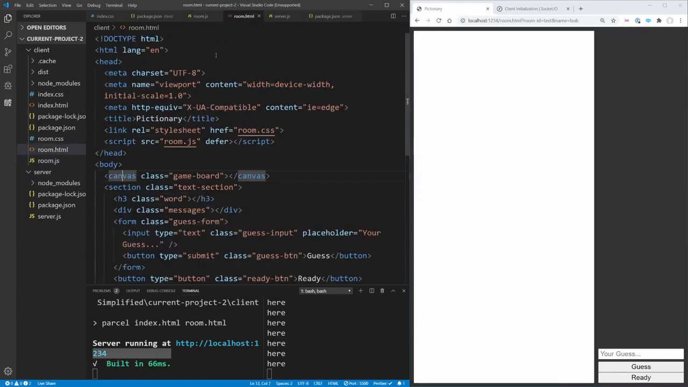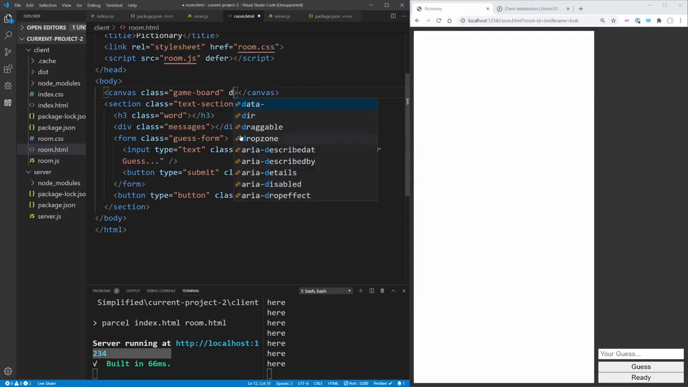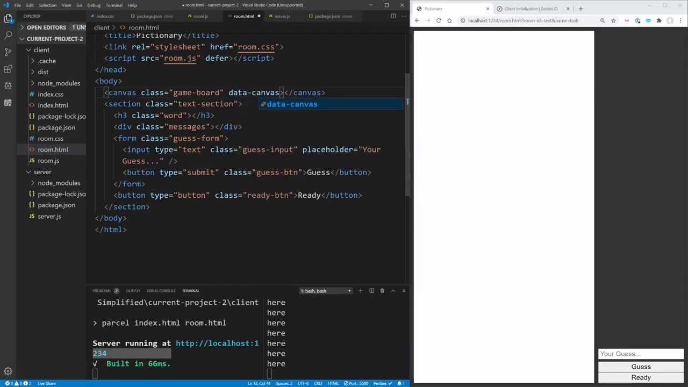So to do that, we'll go to our room HTML and look at everything we need to get access to. We need to get access to our canvas, so we're just going to call this data canvas. We need to get access here to the word that shows up at the top of the screen for the guesser. Call it data word.